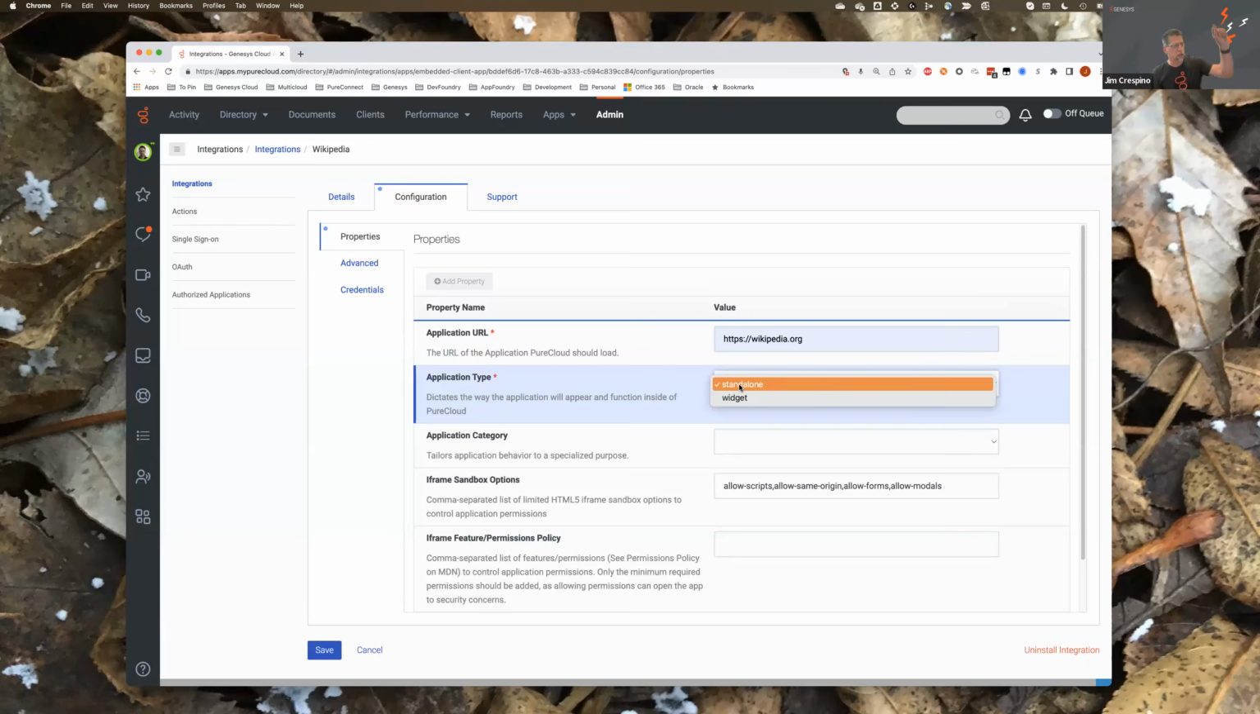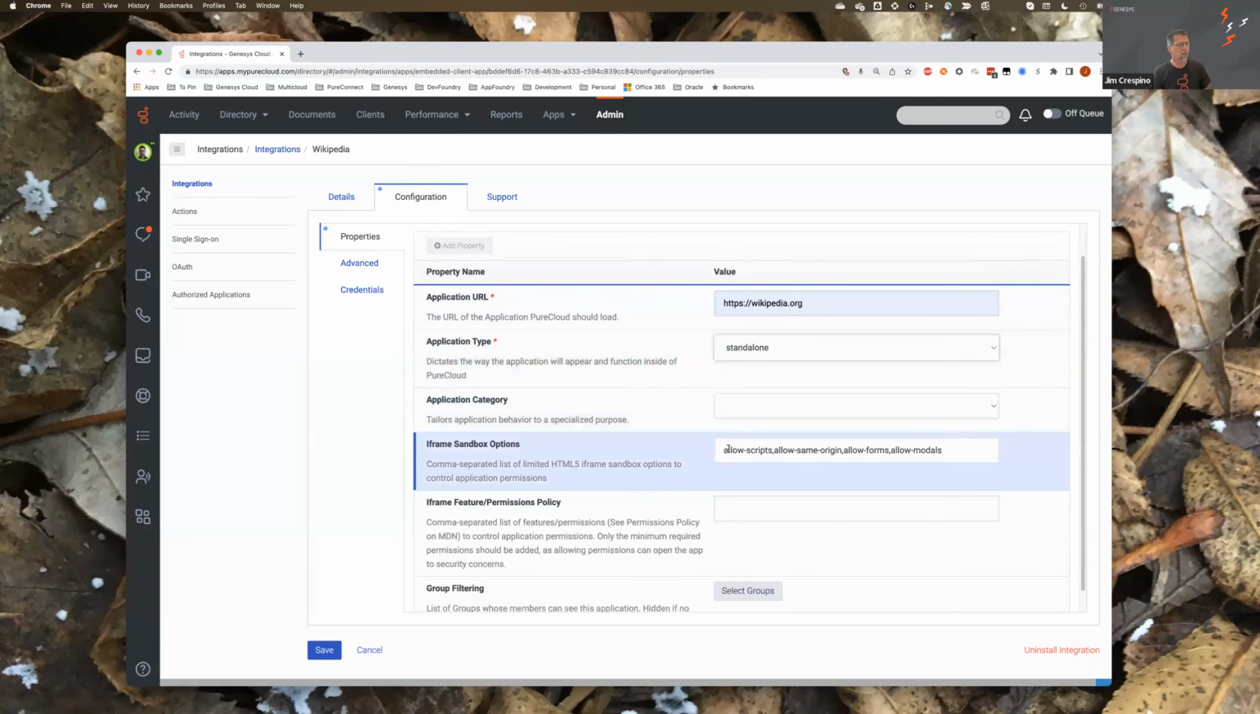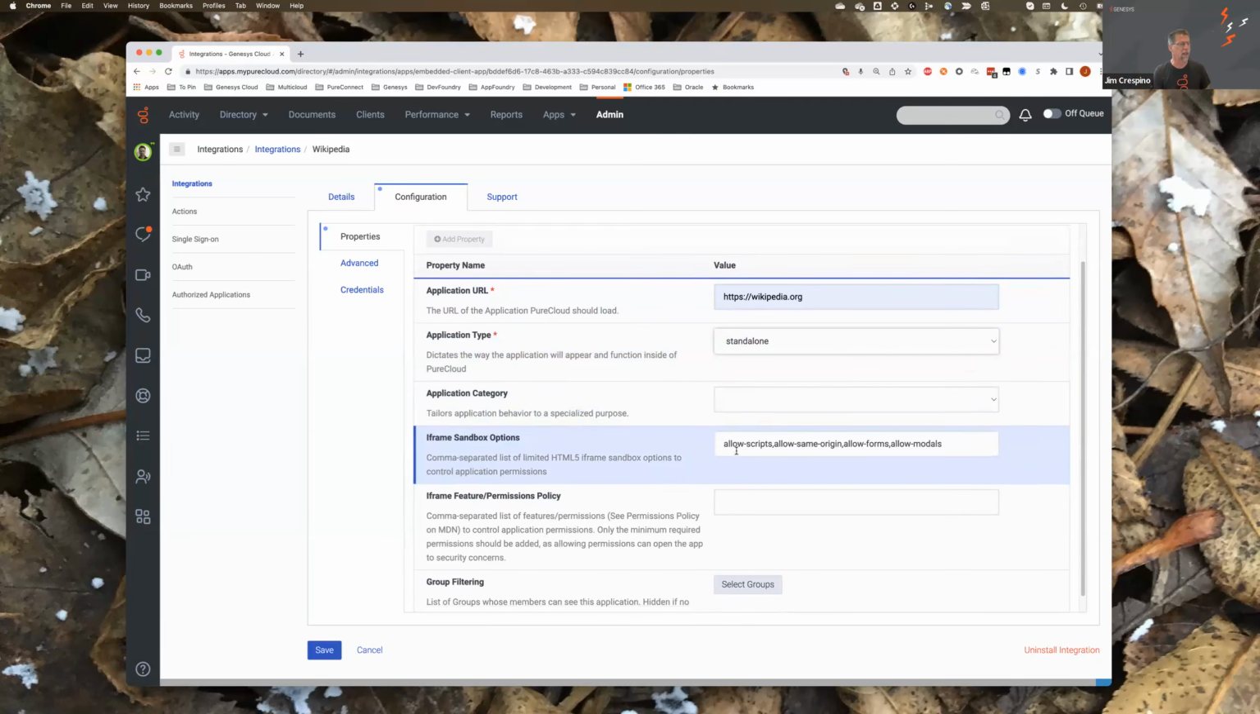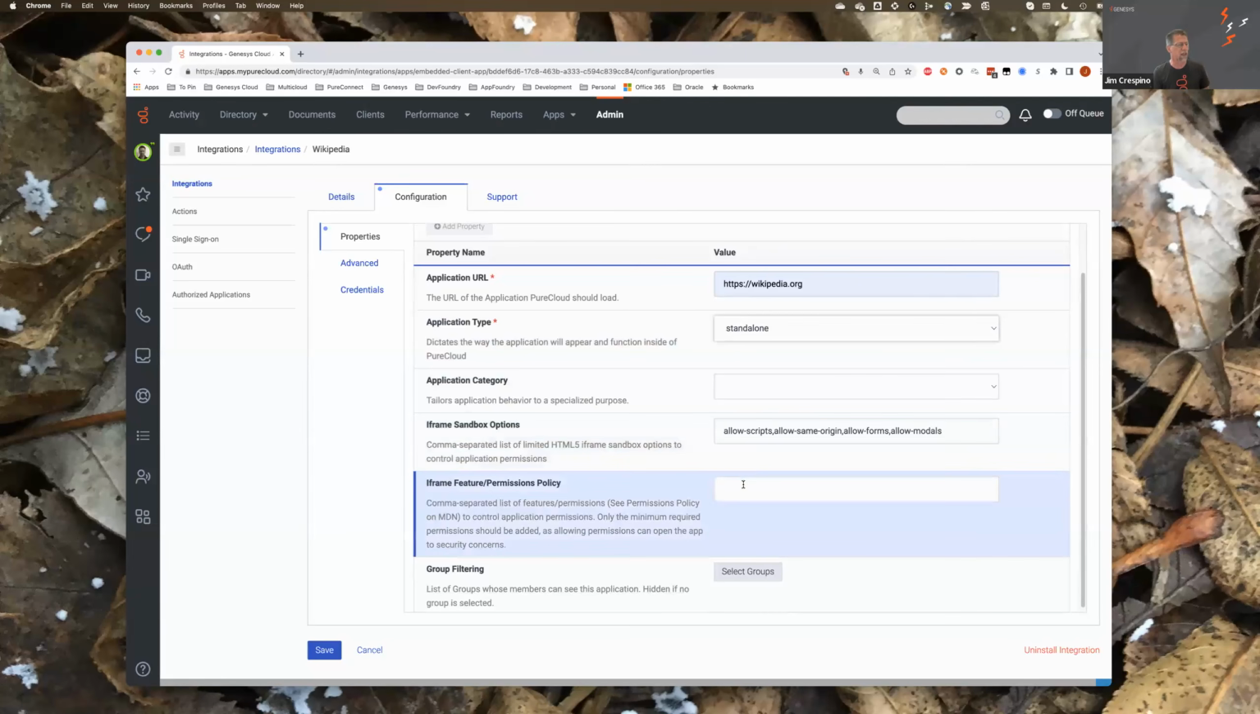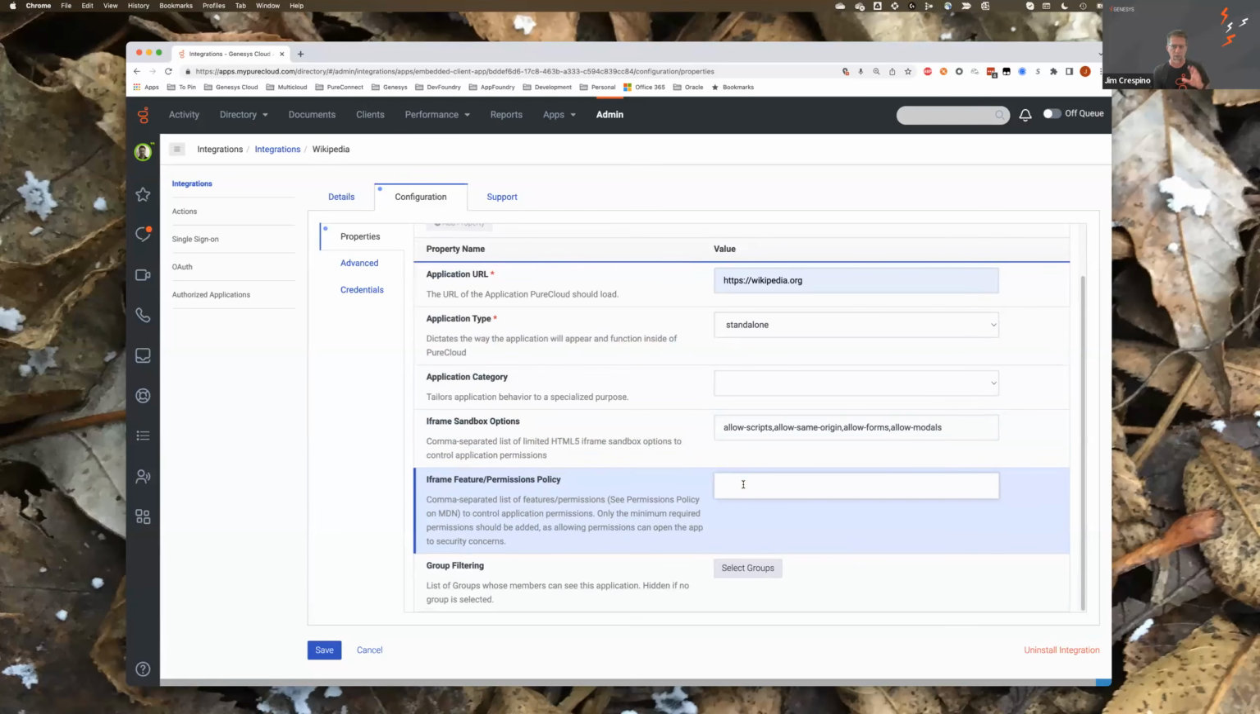You can pick standalone, which puts it up on the apps menu, or you can pick widget, which puts it on the left-hand nav bar. And if your iframe needs access to certain things, it needs to show modal dialogues, or it needs to allow forms, or it needs access to the microphone or the camera, or any of the iframe allows flags that you might need, you can specify. We also have content security policy flags that iframes allow you to specify. So we would allow you to list those should you need them.